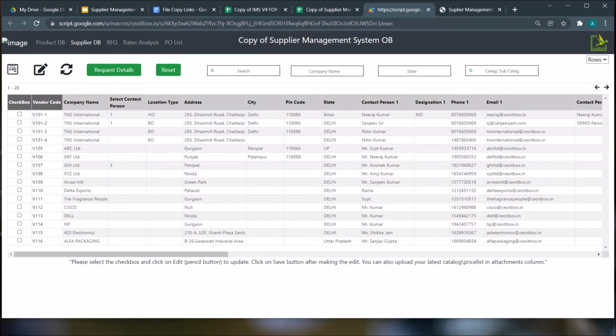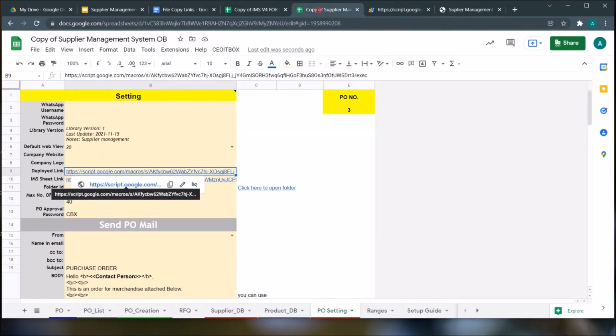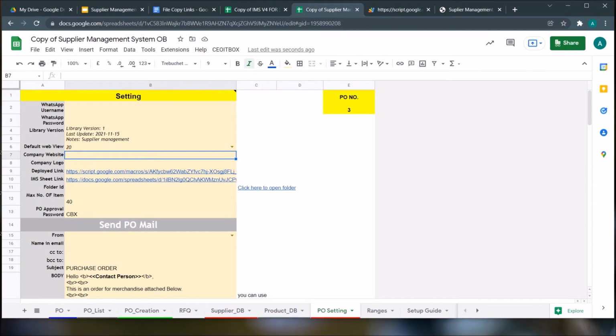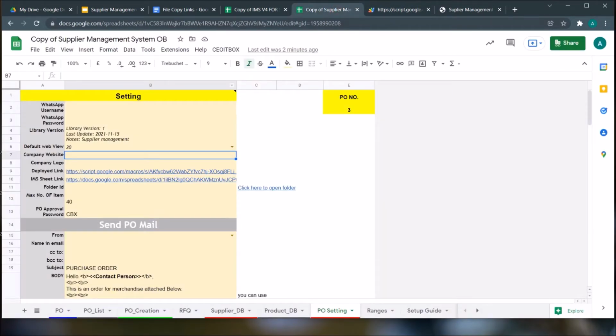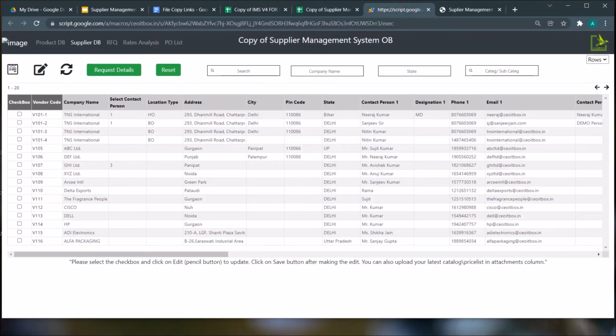Now in here, you see this image here. This image is basically going to come from the image link you put here in the company logo. And once somebody clicks on this logo, they will be taken to your company website. So whichever website you put here, they will be able to access it from here.